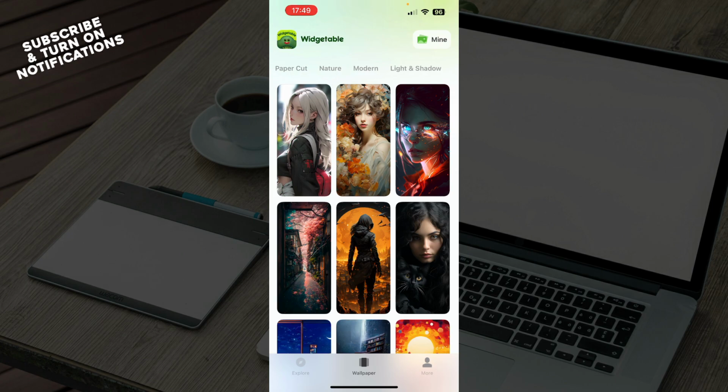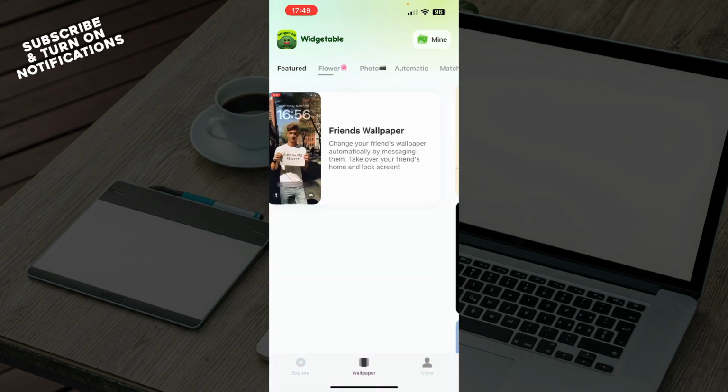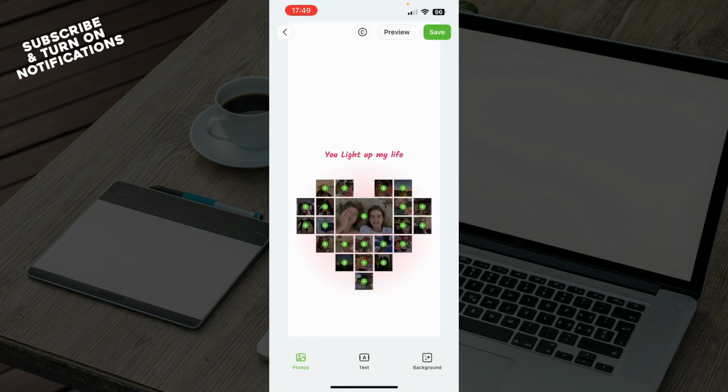As you can see, the variety of them is enormous, so you can find the one that you probably like. So guys, after that, you just need to click on the wallpaper, then save it, and that's basically that.